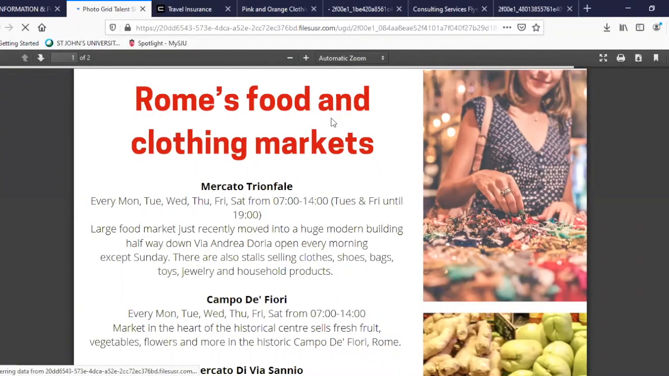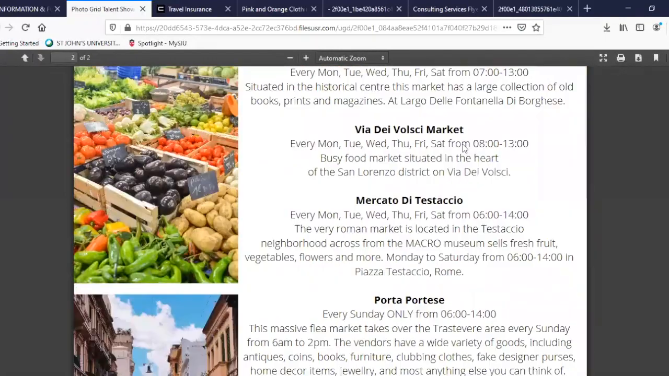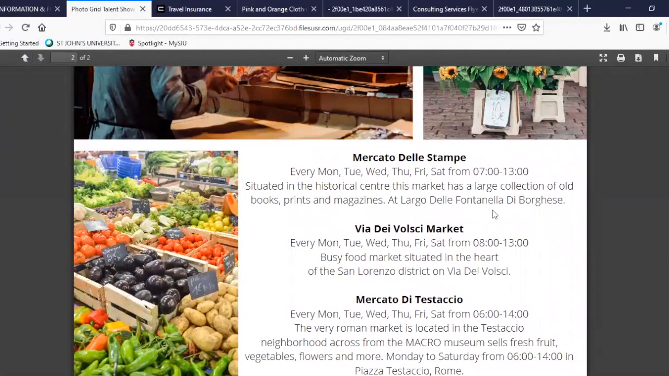Rome's food and clothing market. Some of them have just food, some of them have food, clothes, items for your home. You can find a little bit of everything, and here's a list of them and which days they are being hosted and from what time. Usually the food markets close around 1 or 2 in the afternoon. Here's some more markets.